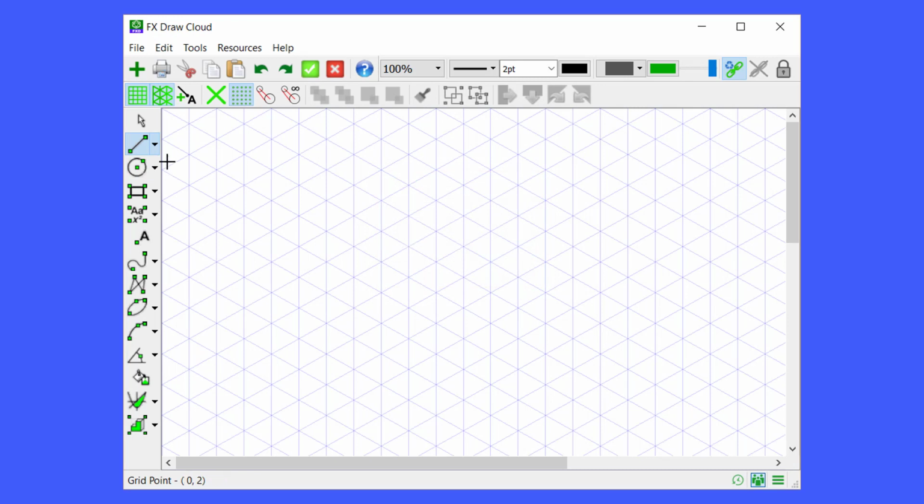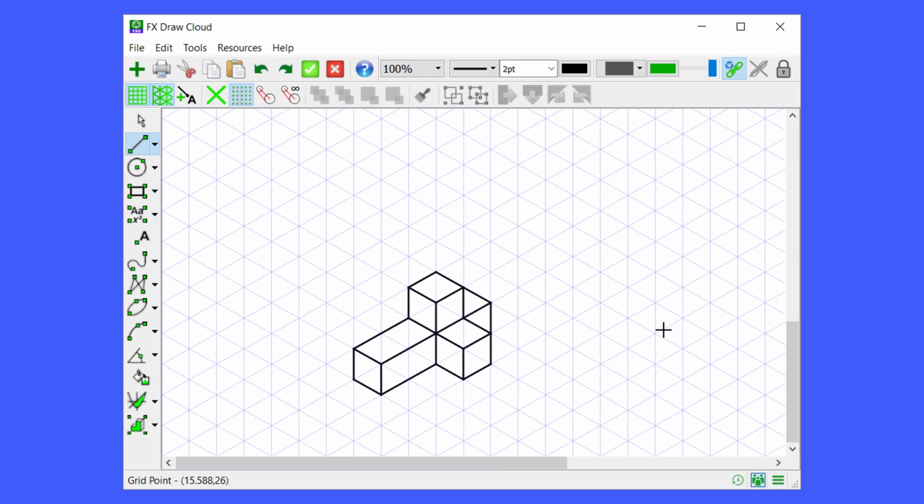Once we have an isometric grid, we'll select a line and start drawing, and FX Draw will lock you to the isometric grid as you draw, so drawing anything isometric is trivial. And here's one we prepared earlier.